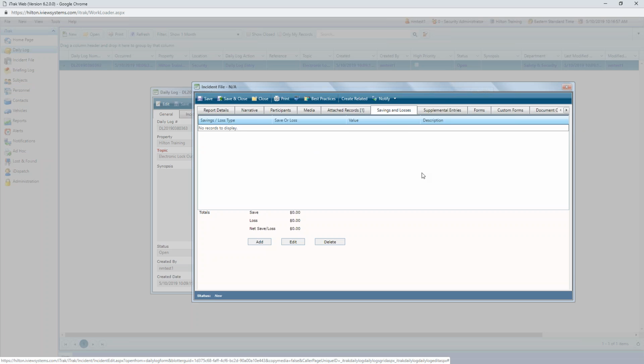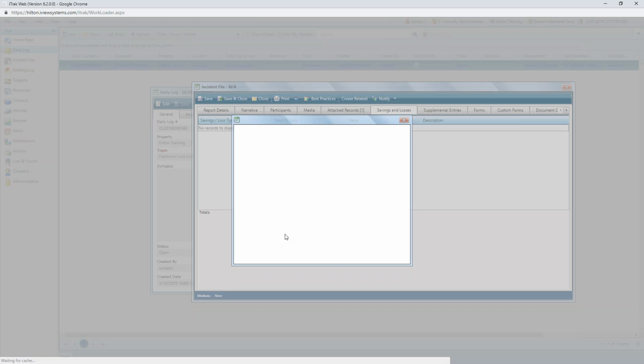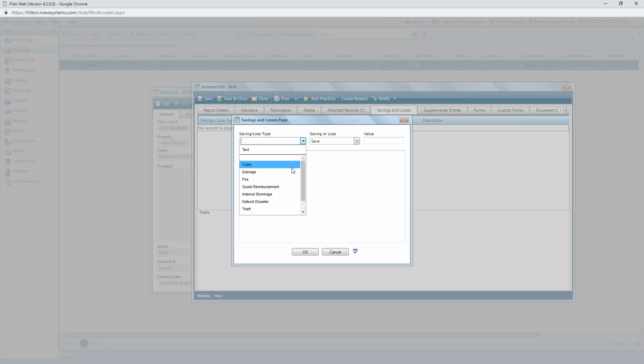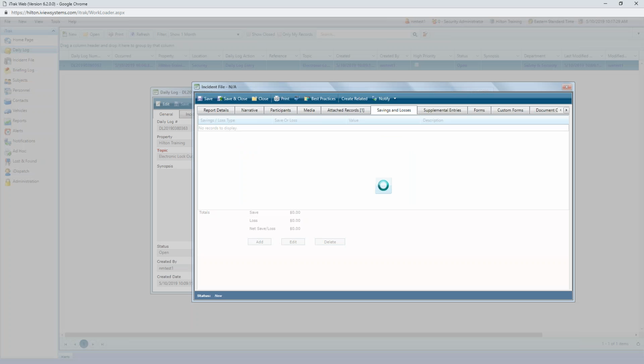Savings and losses. If you're recording a property damage, that would be recorded in the savings and loss. Click on the add button down at the bottom here and select the type of loss. So if there's a fire damage, you're reimbursing a guest, theft, etc. That would be considered a loss, and just enter the value of the damage, and you can enter a description as well.